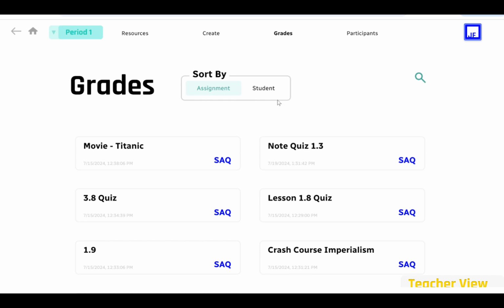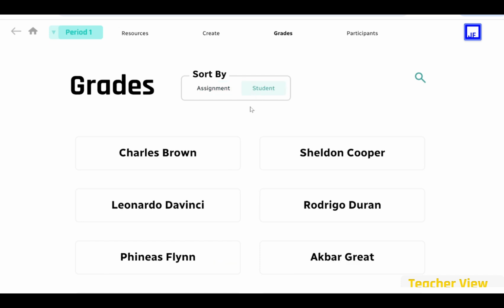Now let's move to grades. A teacher's grade page is accessed through their class home or nav bar. Teachers can see assignments by individual student or by assignment. There is a search bar for both cases.